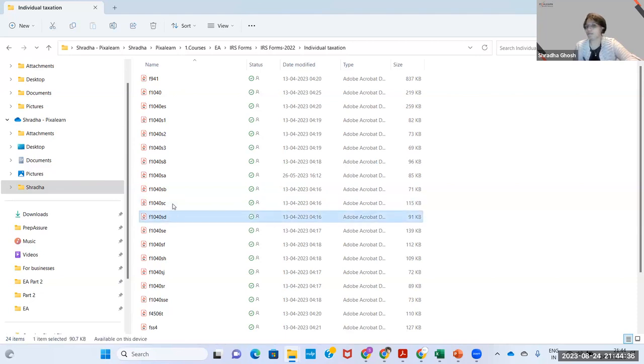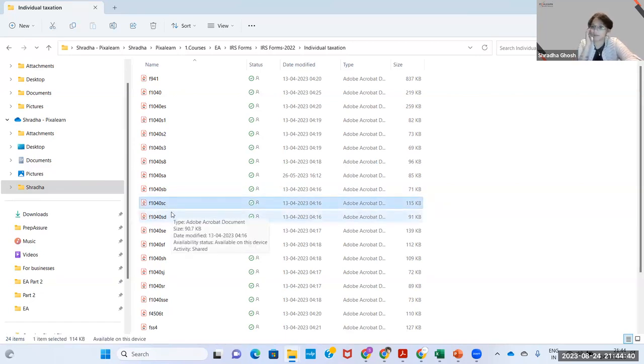Schedule C and D, you can take a printout, because even if not a printout, I'll refer to it in the class. So you will find it under Part 1. I've given you access to Part 1 also. So just download Schedule C, because this is the sole proprietorship income that we're going to do. And Schedule D is capital gains that we're going to do.